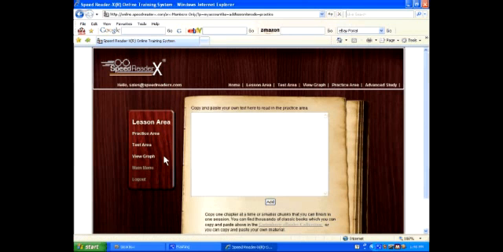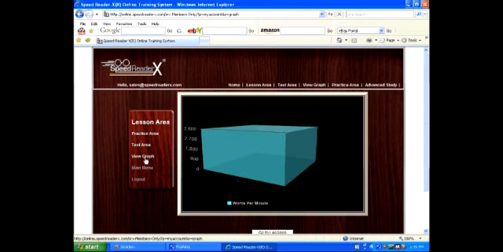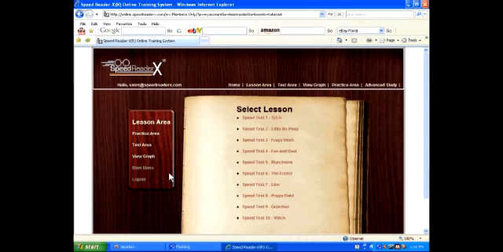If you would like to see your results at any time, you can click on the View Graph. If you would like to take a test without completing a lesson, you can click on the Test area. And that concludes this demonstration of how to use the SpeedReader X online system.